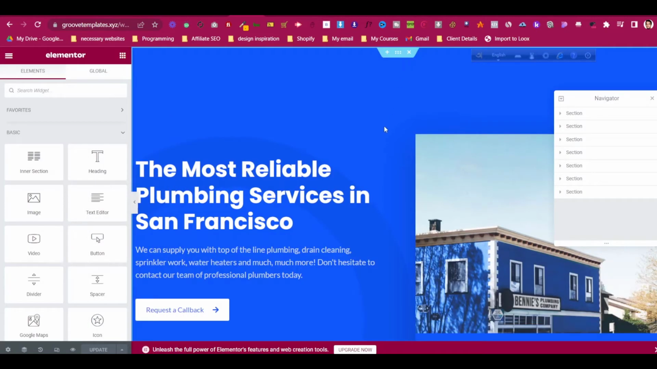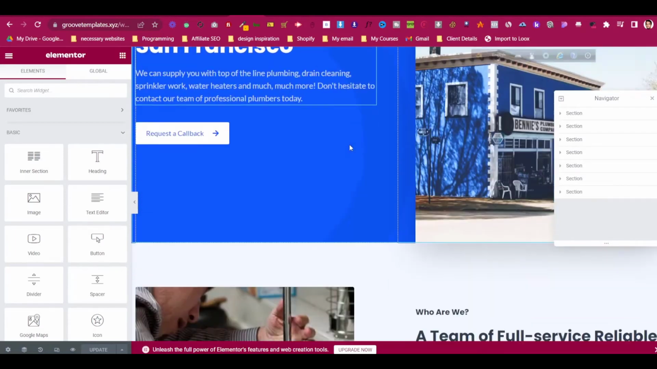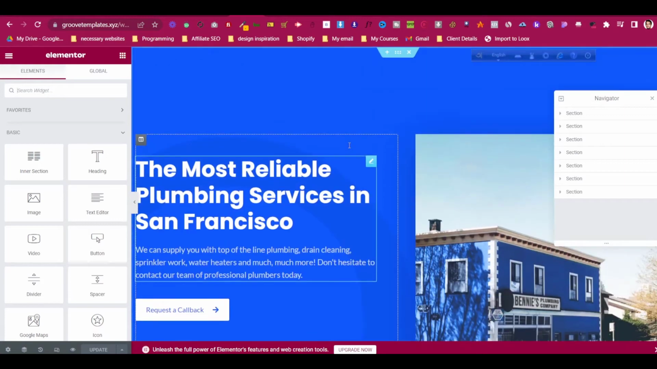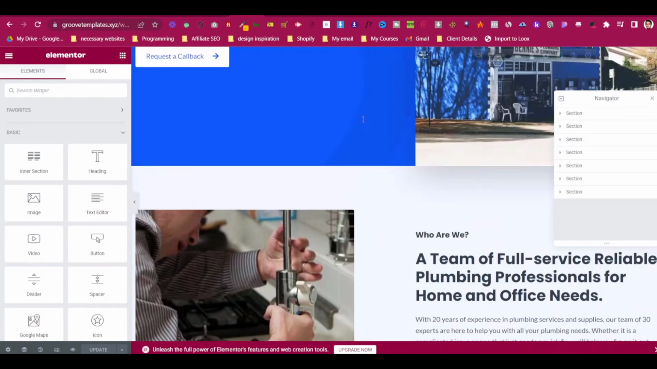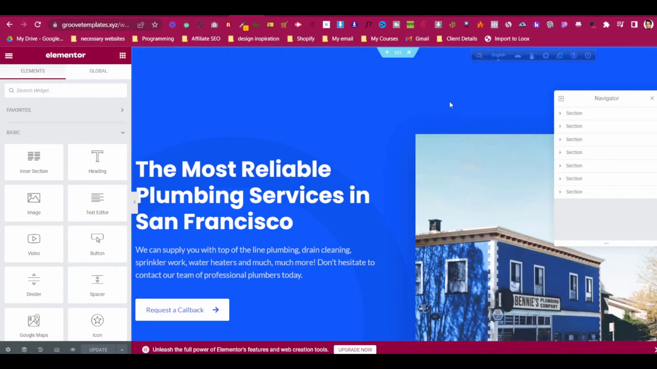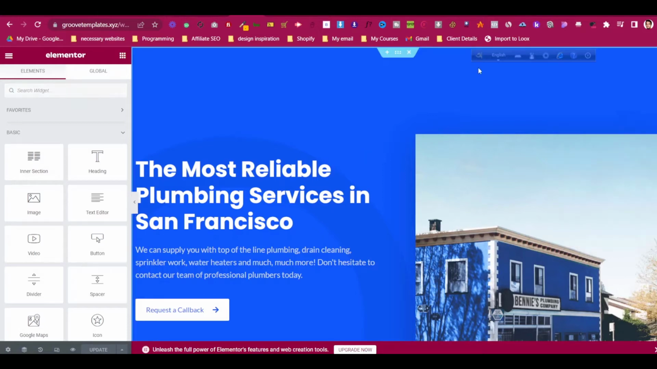Now as you can see, the Elementor page builder panel has been loaded, and we can see the whole website in front of us. One thing we have to understand is the basics of Elementor. You can see there is a navigator. We can just cross it and disable it, we don't need that navigator. We'll understand what the navigator is later, but now let's focus on how to use this Elementor editor.